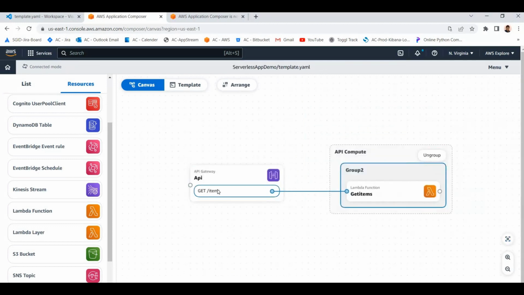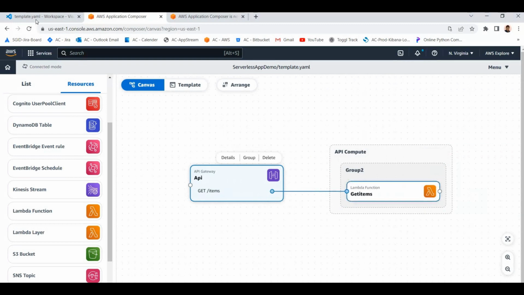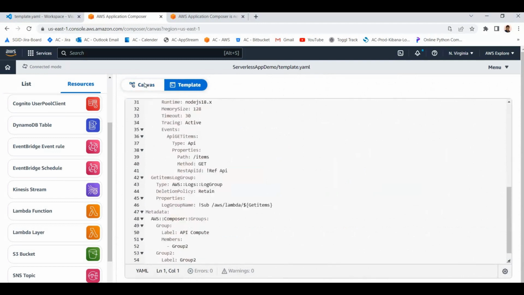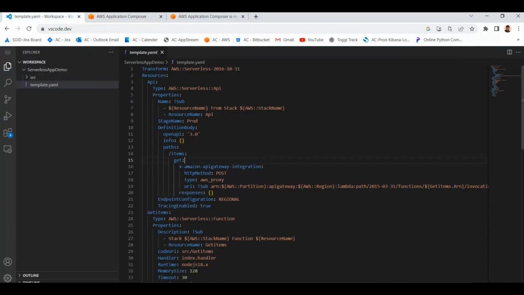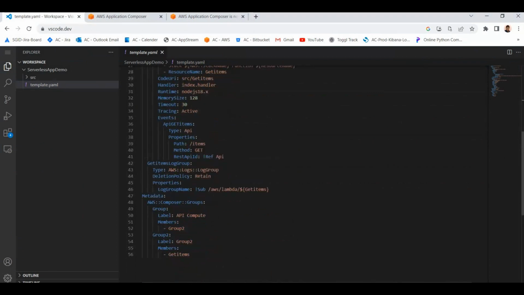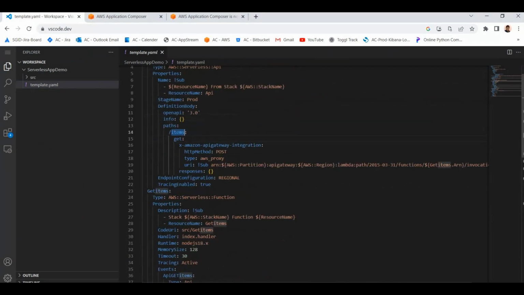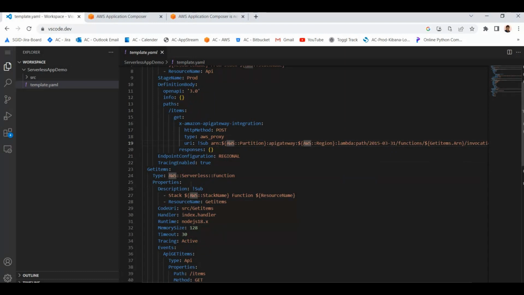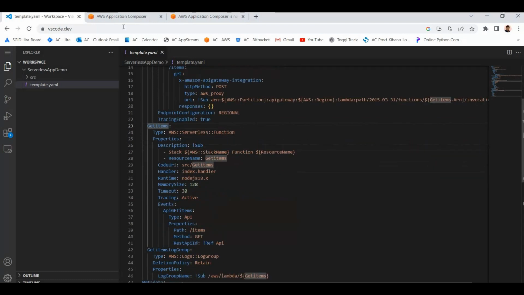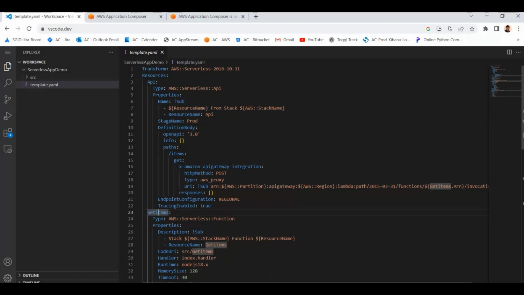Okay, so here you can see this endpoint I linked with the get item function. Now if we go back to here, or we have a connected mode open, we are able to easily check here as well. You can see now this item path is auto-linked with the URI of the Lambda function. So we have an API endpoint integration with the Lambda function proxy, and we are able to call the Lambda functions through the API Gateway endpoint.